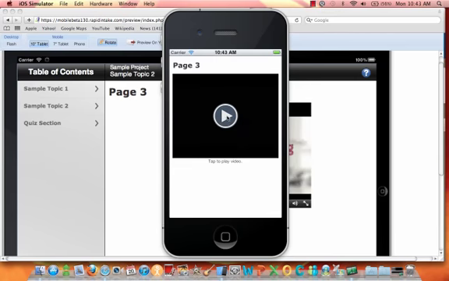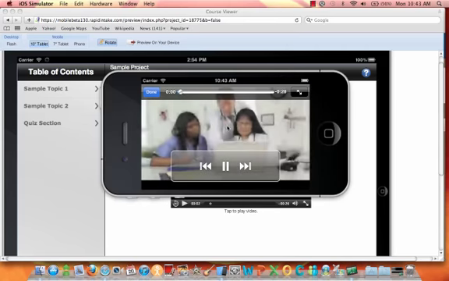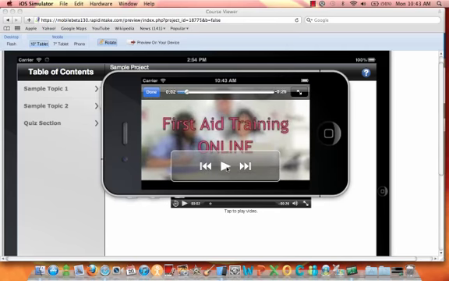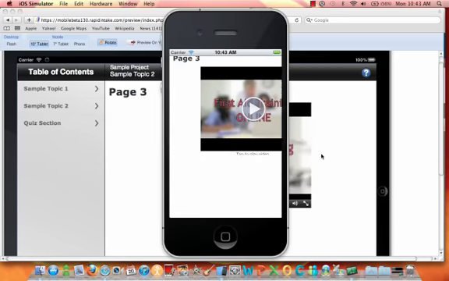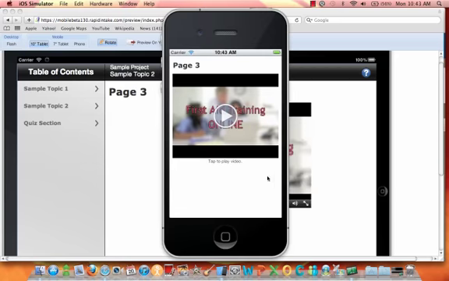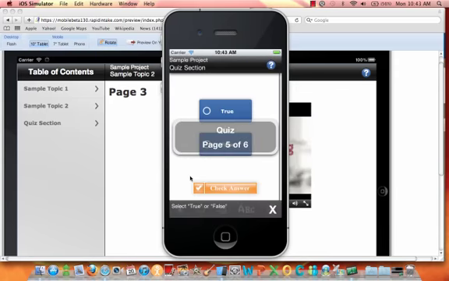With videos, if I tap on it, if I'm on a phone, it'll automatically take the full screen of my video, and I can use the controls from my phone, whether it be Android or iPhone, and still swipe back and forth to my different pages.